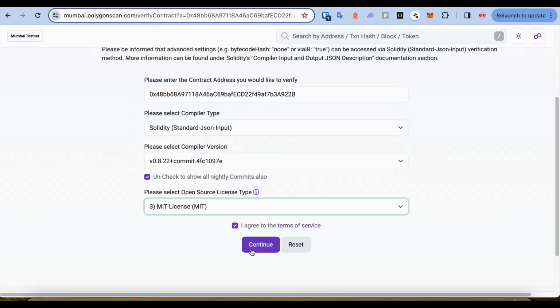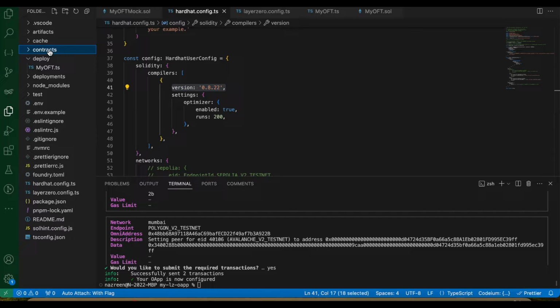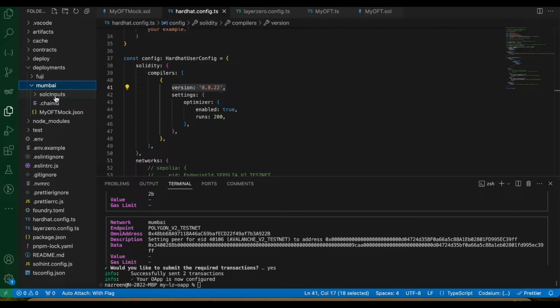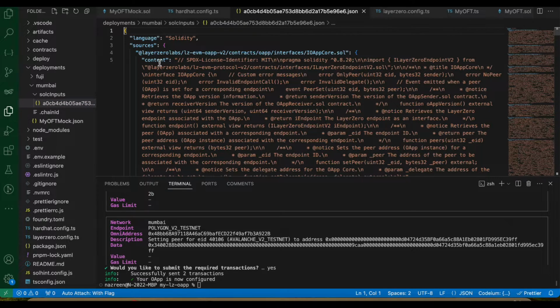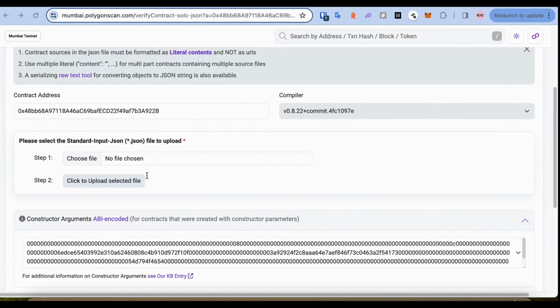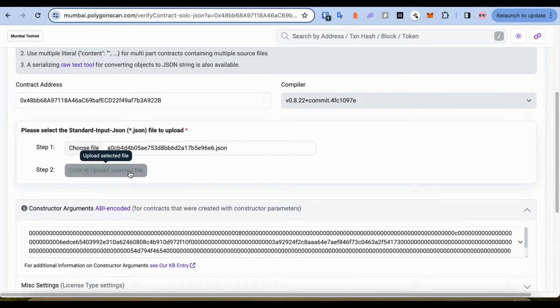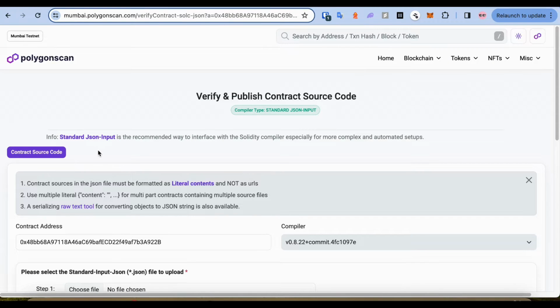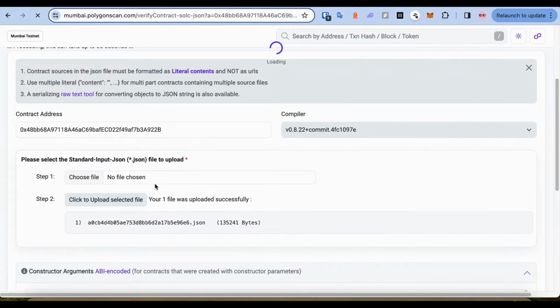Select MIT. Continue. And over here, you want to select the file that's under deployments. And because we're verifying the Mumbai contract, you want to select Sol-C inputs. And this is the standard JSON input that you want to use. So we're going to choose a file here. We have to click on this button to upload the file. Prove you're not a robot. And then click on verify and publish.